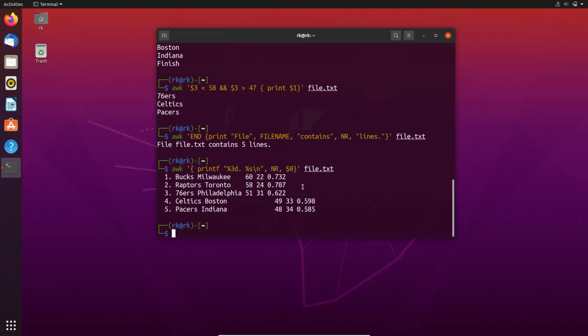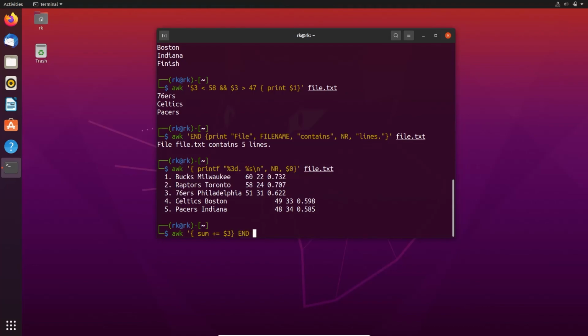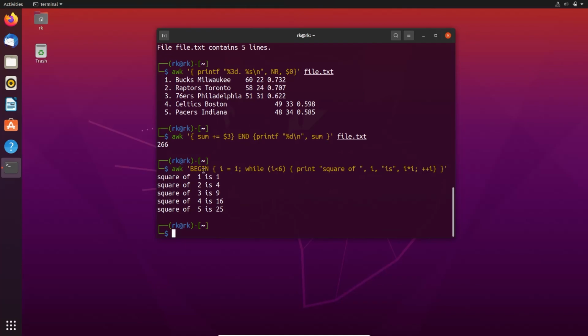And we can do some more calculations using the awk command, like awk in braces sum plus equals $3. Here we are asking to add the values in the third field. Close the braces and END printf $d\n. And we can write programs using this awk command to get some result. Here this is the program to print the square of the numbers from 1 to 5. Here you can see the square of 1 is 1, 2 is 4, 5 is 25.